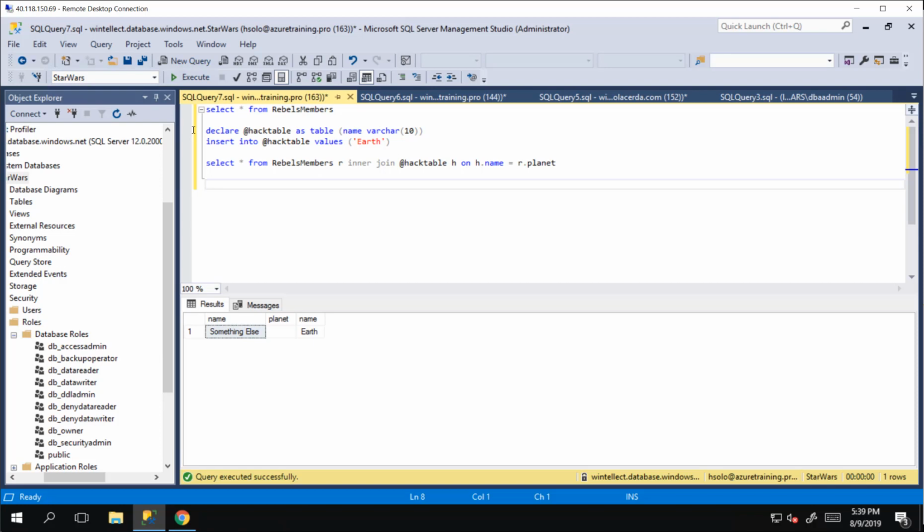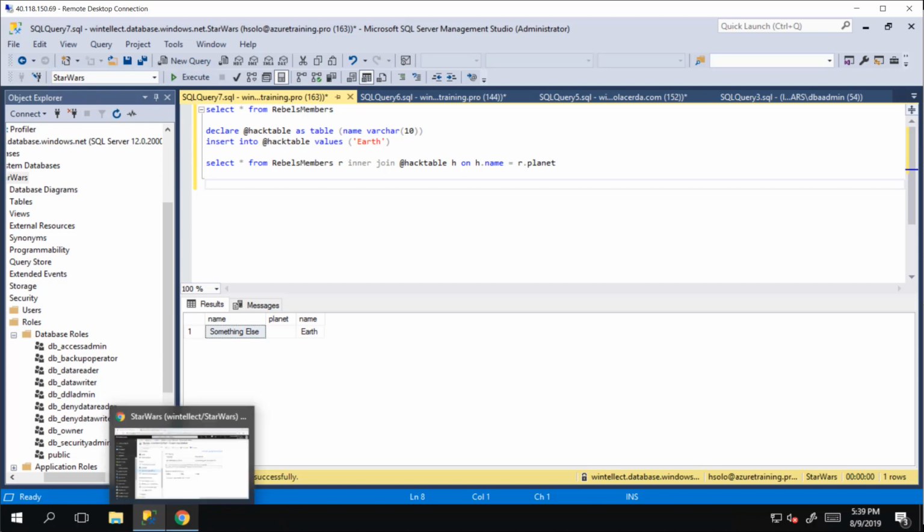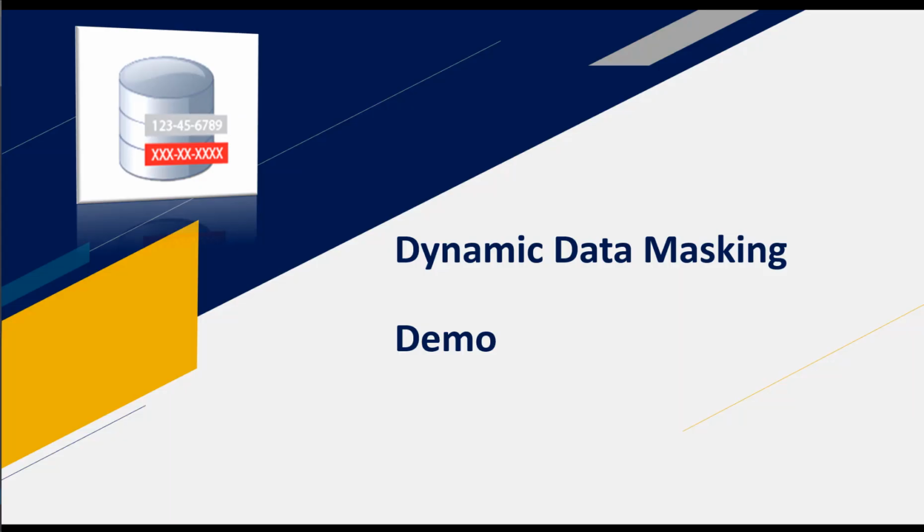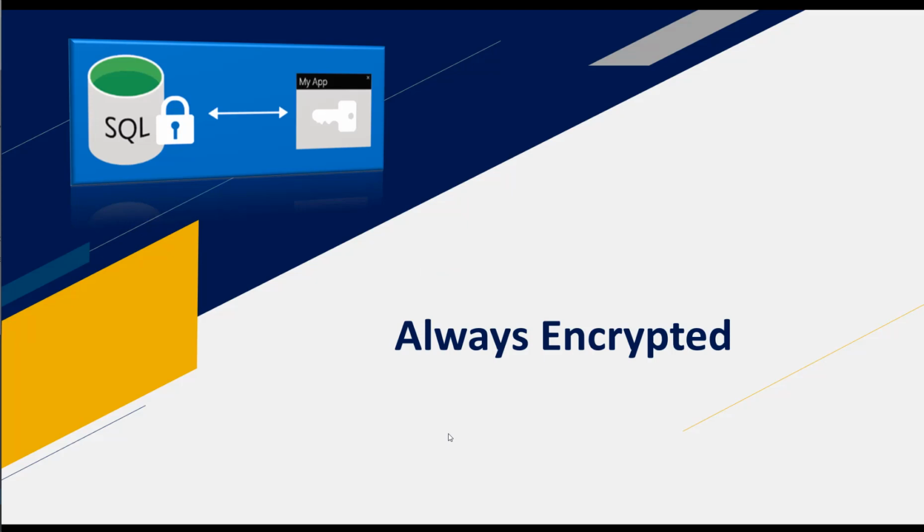But if people have access to tools like Management Studio or can do interactive queries, they can still try to guess data that is not showing from the regular table like this. So it's a nice feature, but not so secure. So that is dynamic data masking. And the next security feature we're going to see to wrap up this session is Always Encrypted.